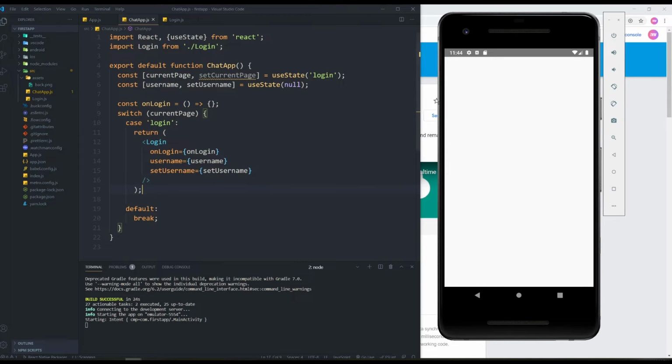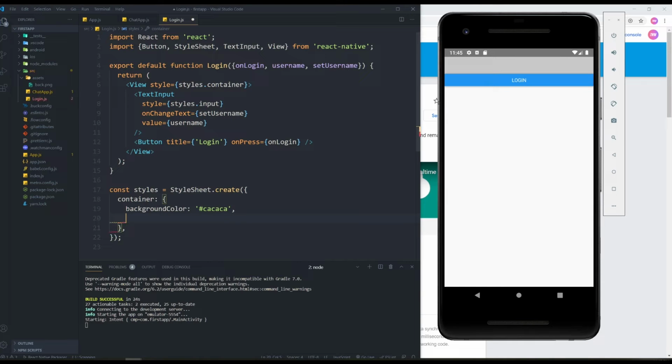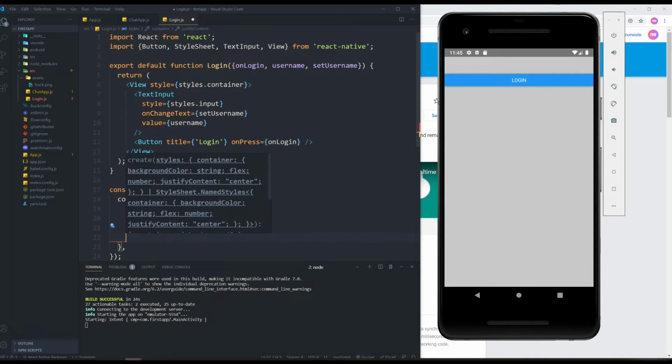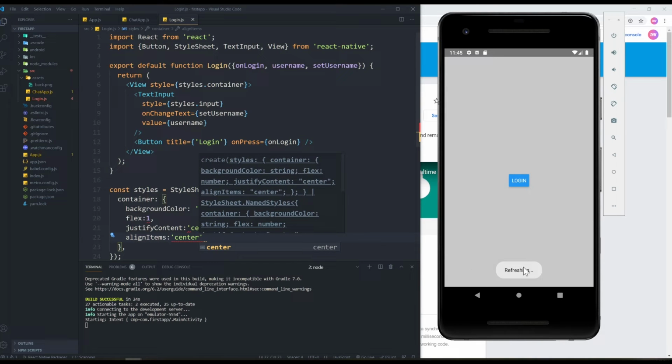I want to see what I have here. Let me just import the chat app instead of the empty view. Chat app. Yes. So it should work. Yeah, it works. But as I said, we need to define our style. So for our container, I'm going to set the flex one to contain all the space that we have. Set justify content to center to make everything center. We also need to set align items, not align content, align items center. Don't make me angry.